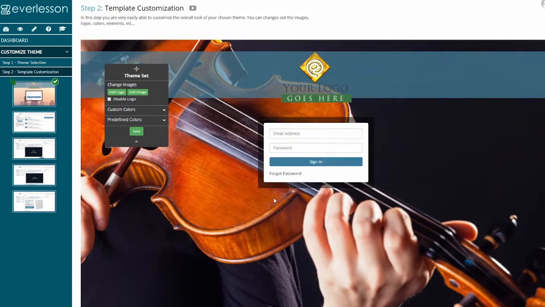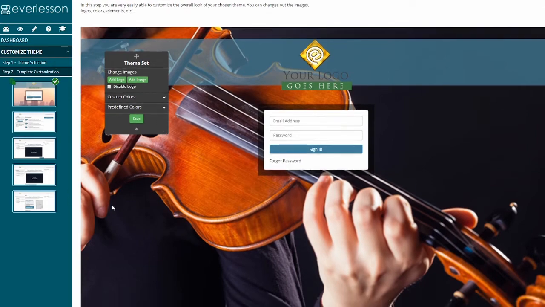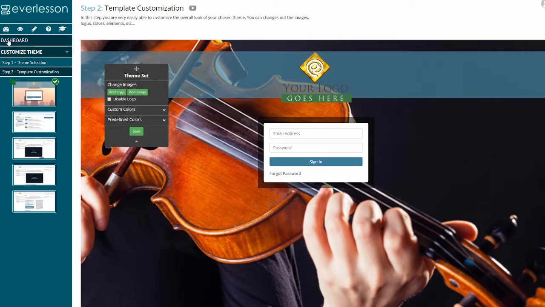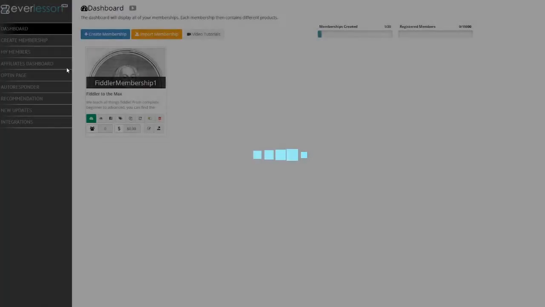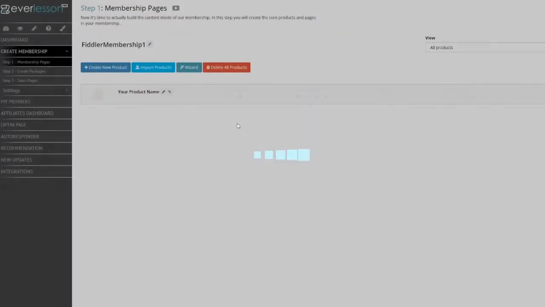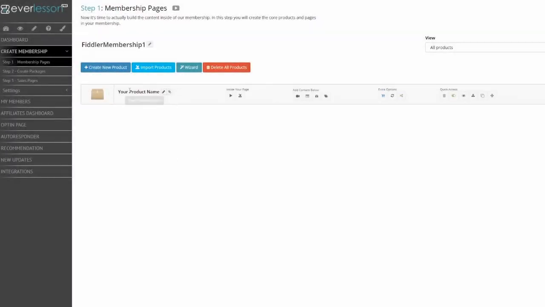So you can customize this to look however you want. We're going to go ahead and hit save here to save the look and feel of the theme. I'm going to come back to my dashboard, and here's our membership that we created. The name of it that the customer sees is Fiddler to the Max, and for our purposes we're calling it Fiddler Membership. And let's go to edit membership, and we're going to start the wizard here.